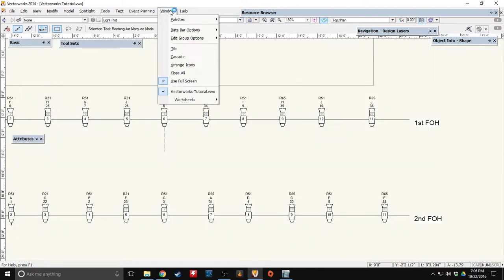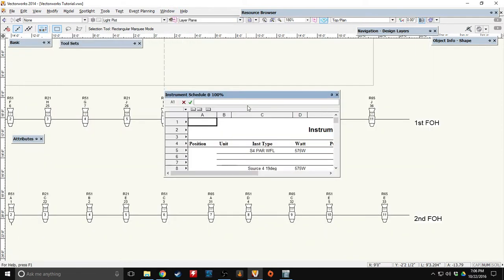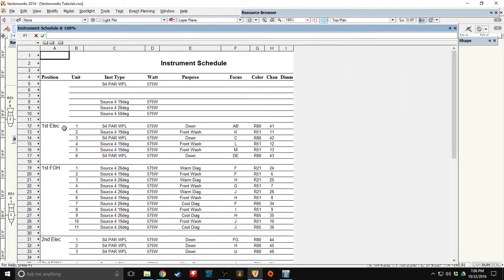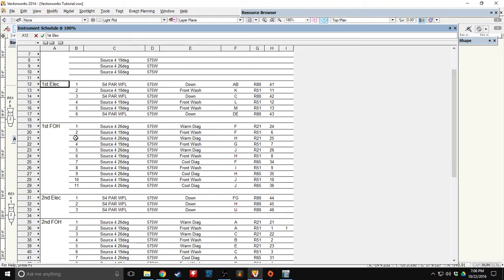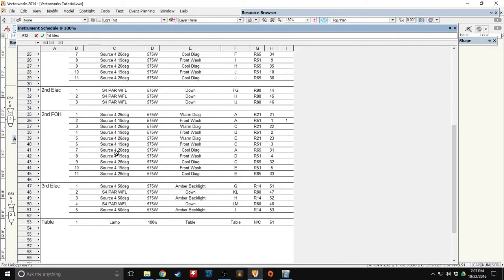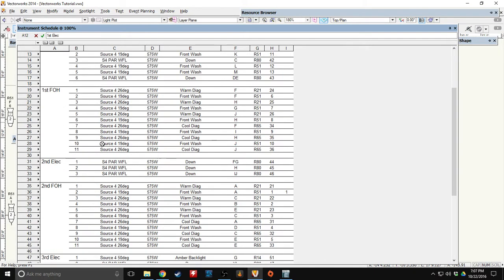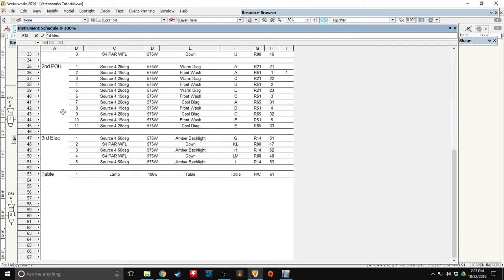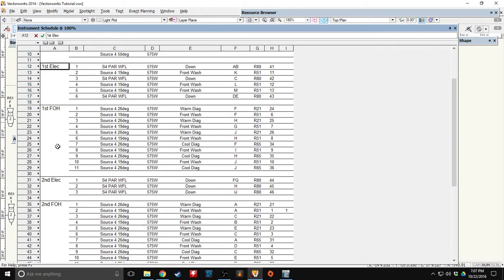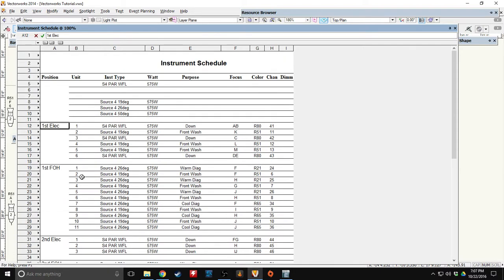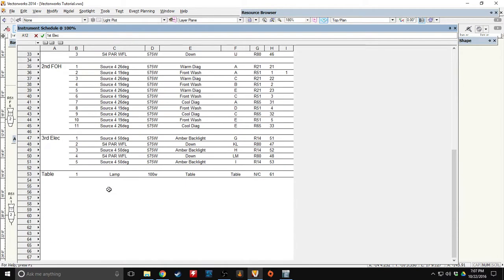And then the same thing under Windows for your instrument schedule. And your instrument schedule is organized by position, and it does that over here. So here are all of my lights on my first electric. Here's all the lights on my first front of house, second electric, second front of house, third electric. And then you can copy and paste this. I generally don't organize them this way. I usually put all my electrics together, then put all my front of houses together. Technically it doesn't matter as long as it's organized in this fashion.